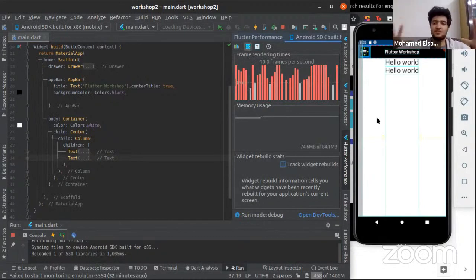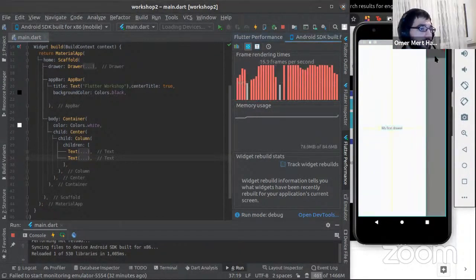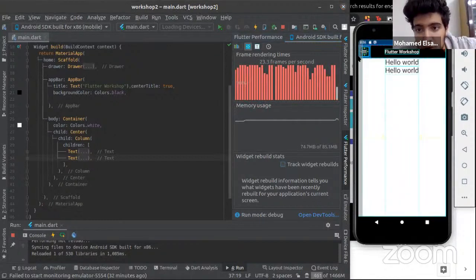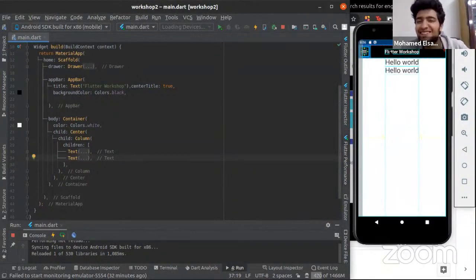So this one is just showing you where your widget is and how much space it occupies. This is the drawer area. If I just do it like this, as you can see, this is the drawer area. So if you open it from here, the drawer is opening. This looks bad. I will just remove it. I don't like the red color.